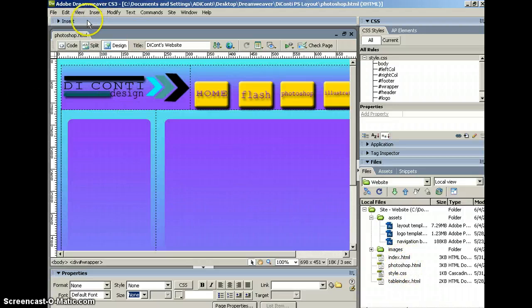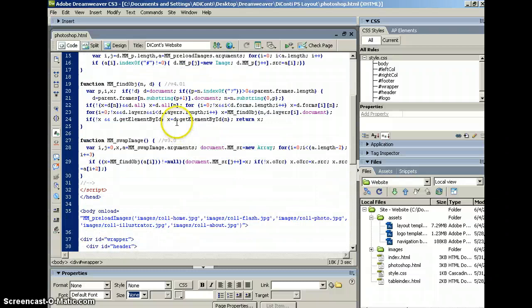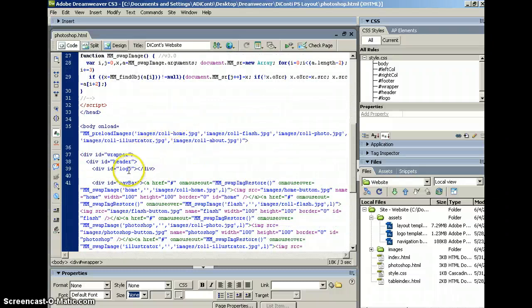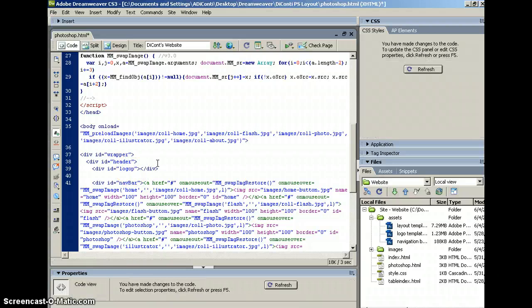All right. Next thing I'm going to do is go into my code view, and I'm going to change something. Okay. I don't need a div ID logo. I need to change that to something else. So I'm going to keep this div because that div is important. Okay. But I need to call it a different ID. So I'm going to call this logo PS. PS is short for Photoshop. If you prefer a different name, that's fine. But you might want to just stick with what I'm using.